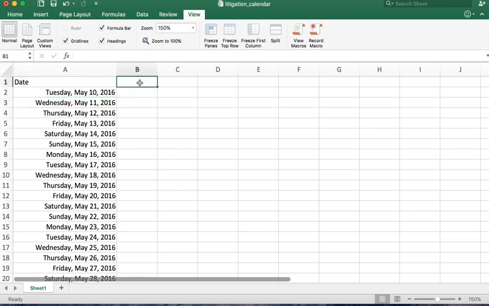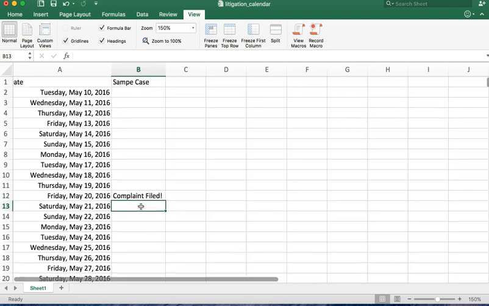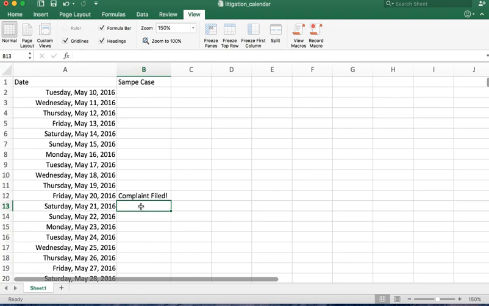On the B column in the header, let's put the name of a case. I'll just call it sample case. And then let's assume that the complaint was filed on this day. So if you're in federal court, the 21-day period to respond starts the day after, even if that's a weekend day.